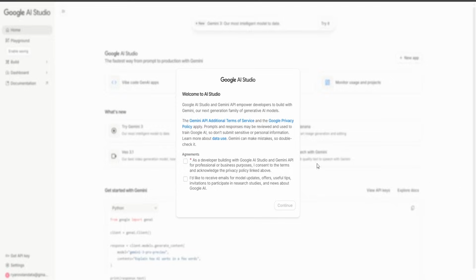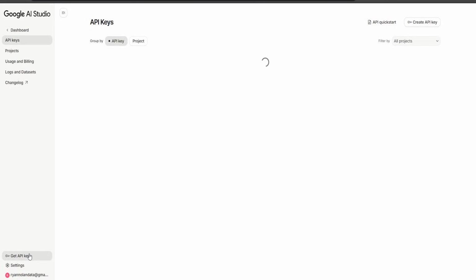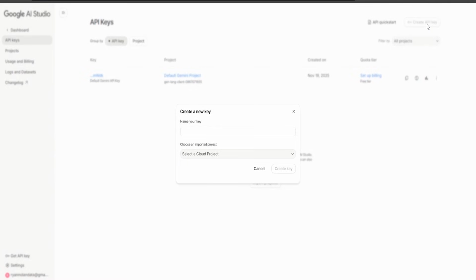All right, so this is our Google AI Studio. All you got to do is click both of these agreements and then click continue. Then what you'll see down below is we have get API key. So we go over here, and then what we're going to do is create an API key. Click create API key and put a name for your key. So I'm just going to say n8n tutorial like this.